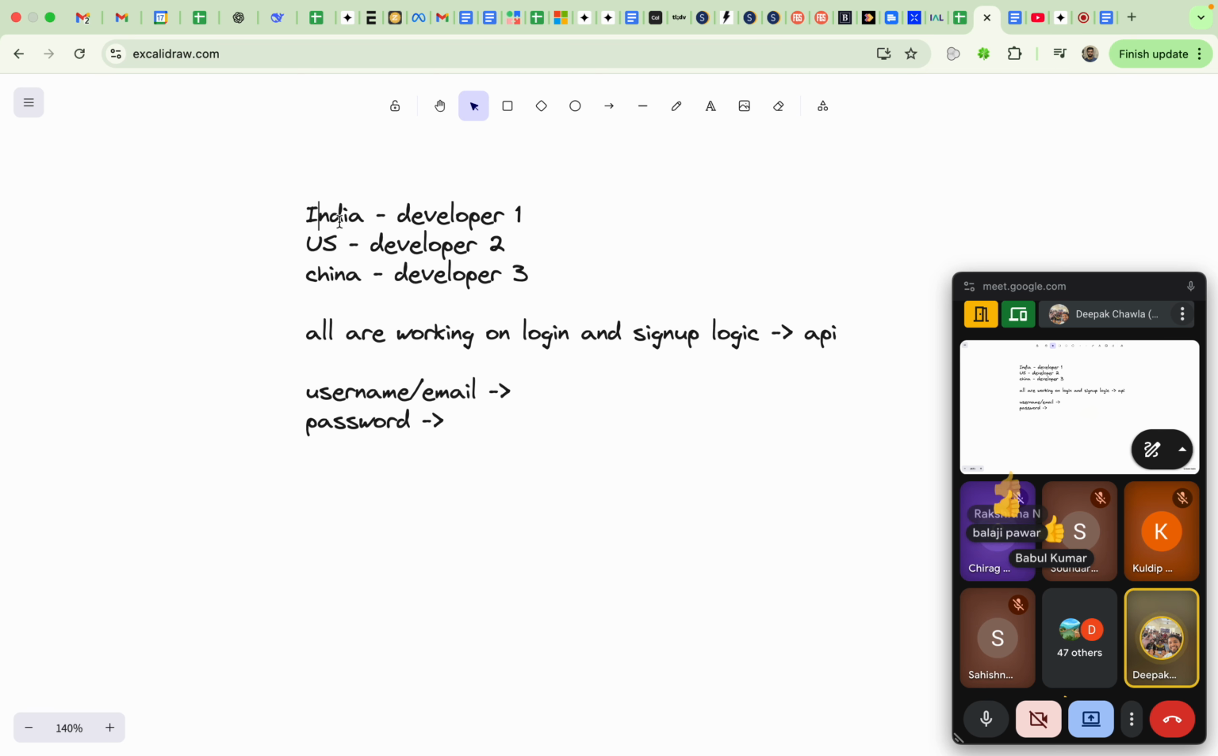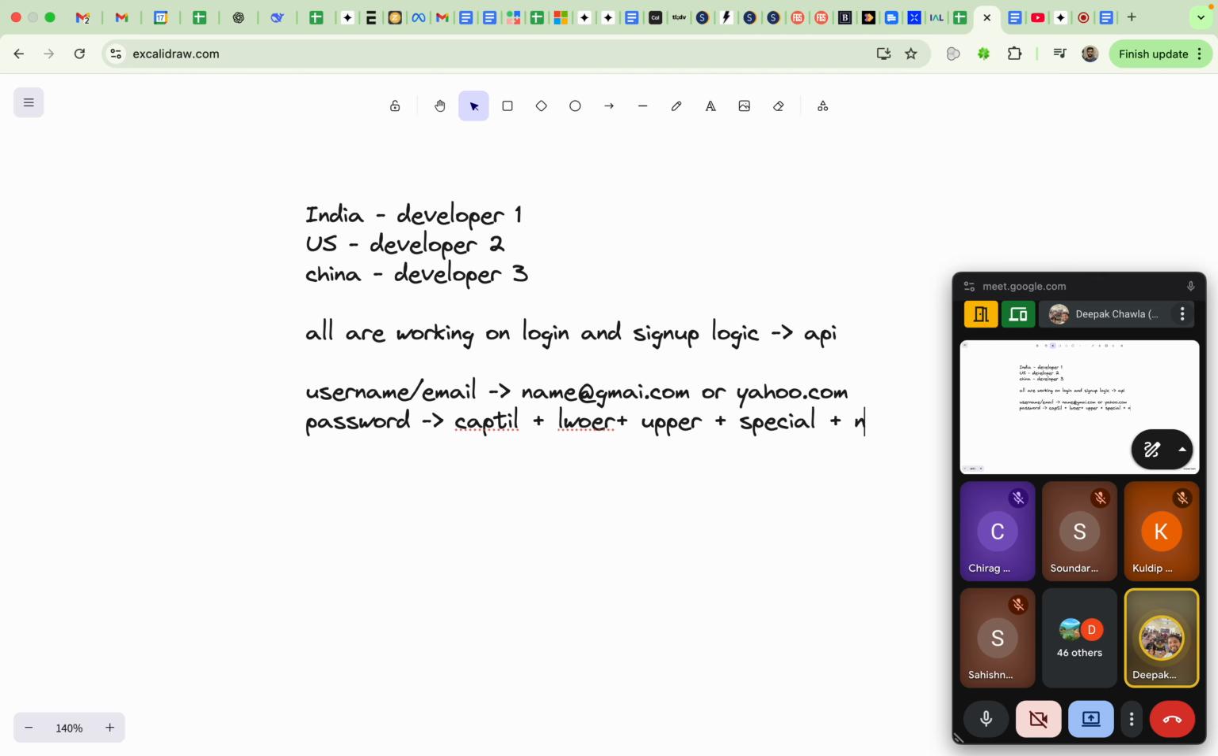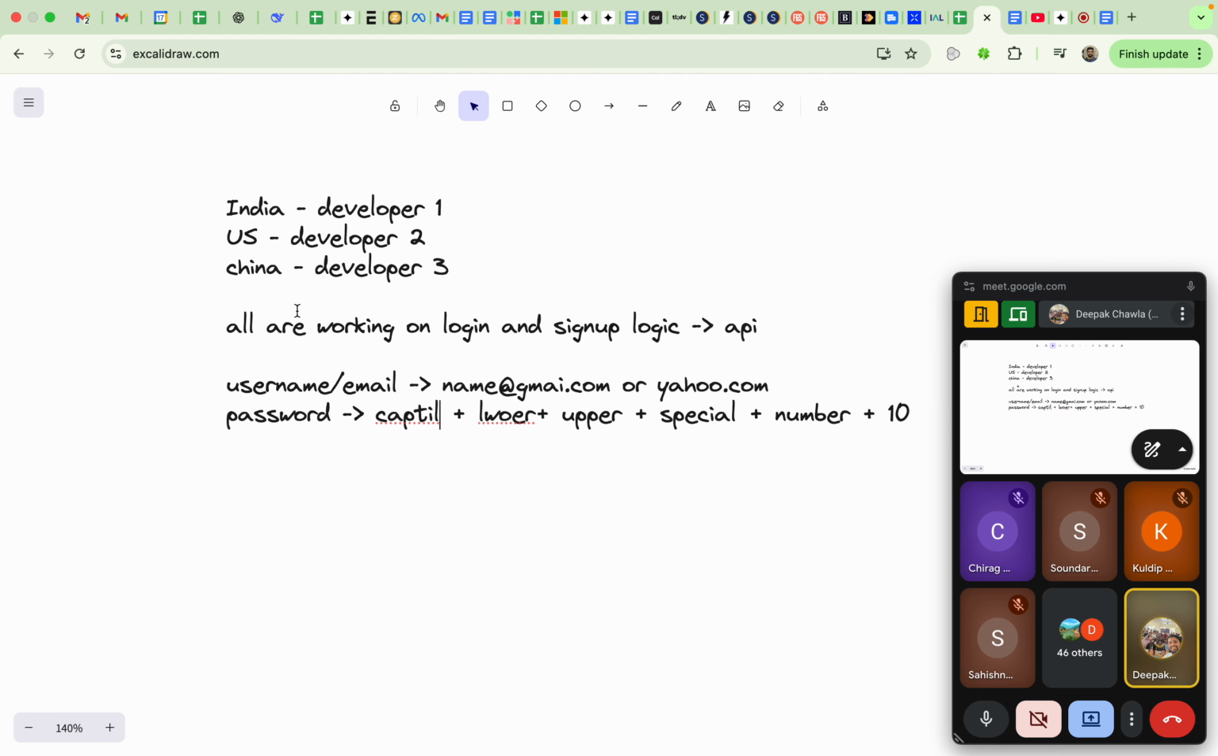Thank you. So India developer 1, US developer 2, China developer 3, all are working on the same API in their company, and they have to work on the Google and email password. Now the basic logic: name at gmail.com or yahoo.com, whatever I can say. And the password should have capital, lowercase, uppercase, special character, numbers and 10 characters. Something like this. This is what actually happened in the market.